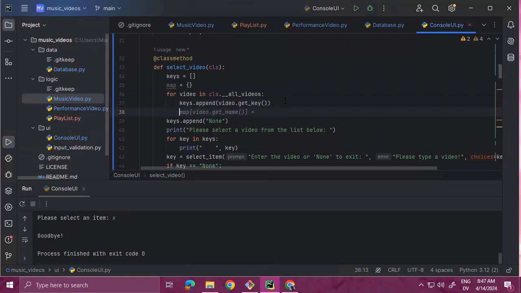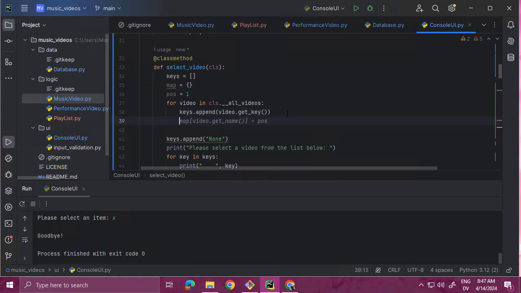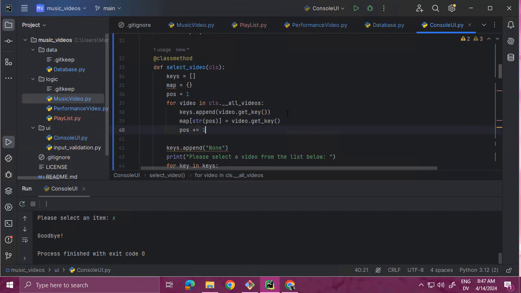So I'm going to append video to the list, and I'm also, let's do position, which is going to start at 1. And then map square bracket, and then I'm going to take position and convert it into a piece of text. And then I'm going to set the value of that to be video.getKey. And then I'm going to increment position. So that'll give me a map from numbers to videos.